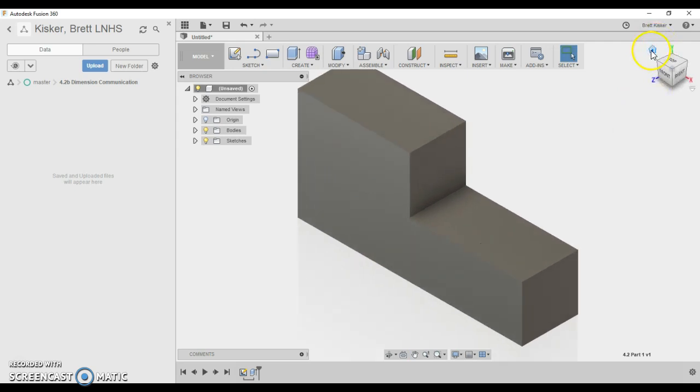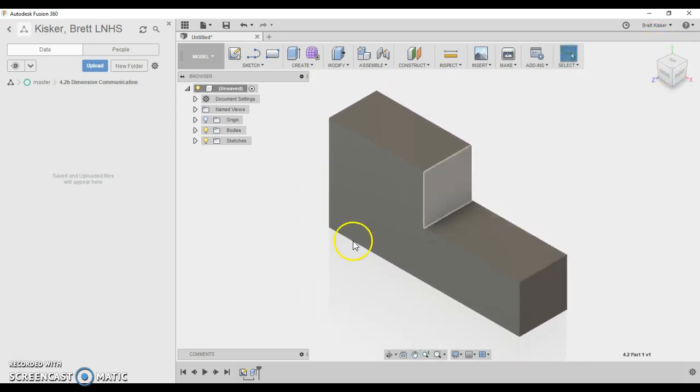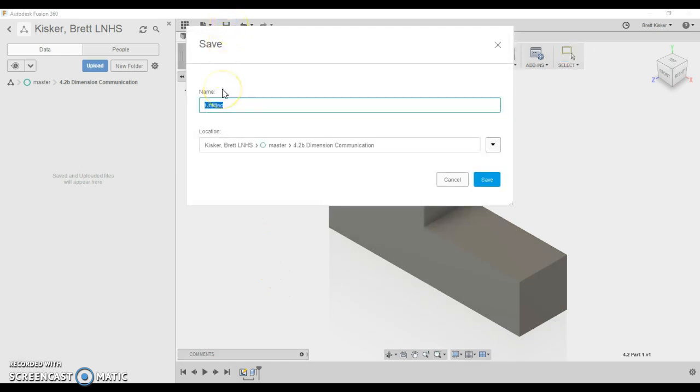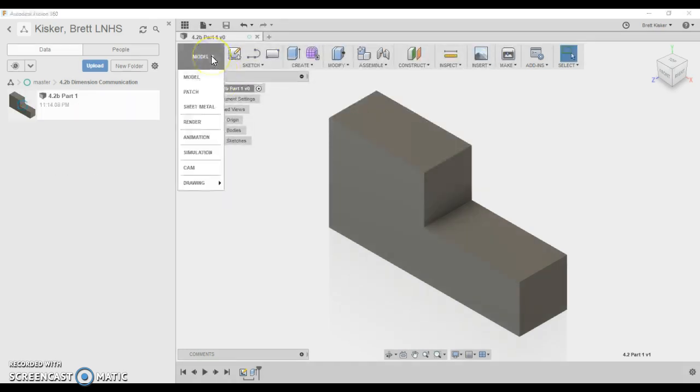This is the part that we want to dimension. From here on out, everything is new. We've created parts in Fusion360 and Inventor before, but we've never dimensioned parts. In Fusion, it's pretty simple. First of all, I need to save the part. I'm going to name it 4.2b part 1. Then I'm going to click on the drop down next to model, and we're going to create a drawing from this design.